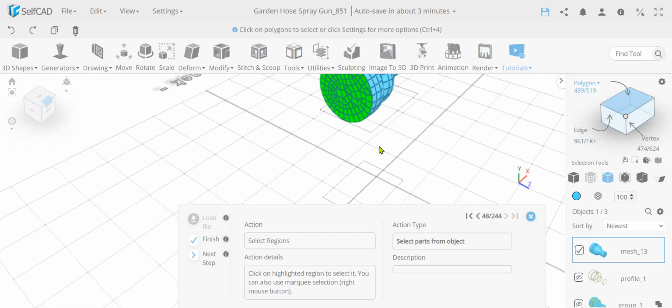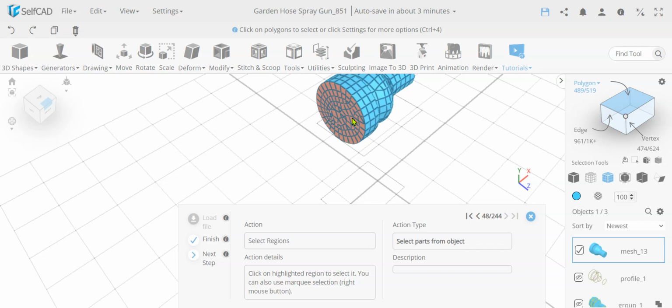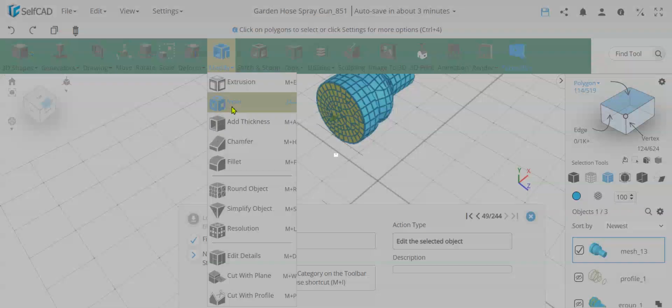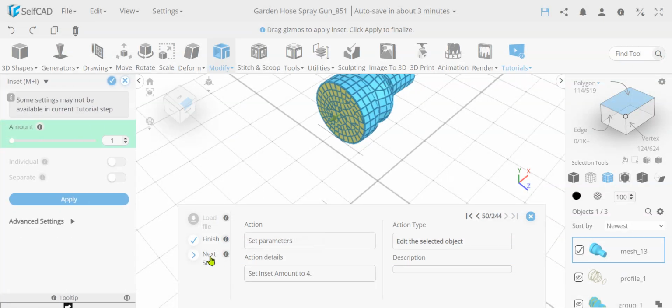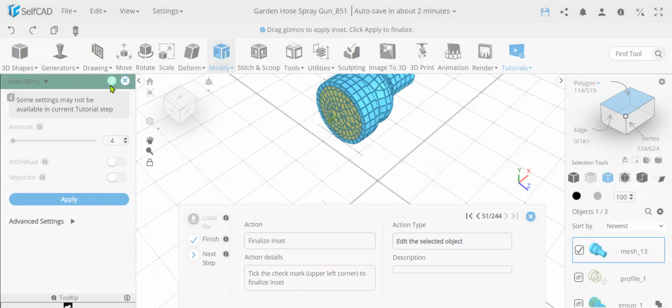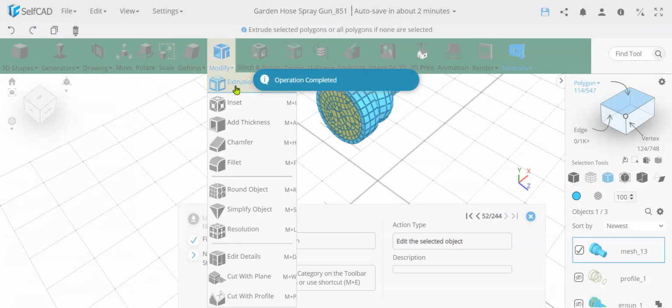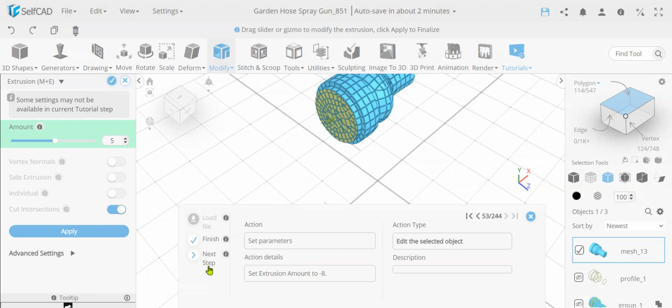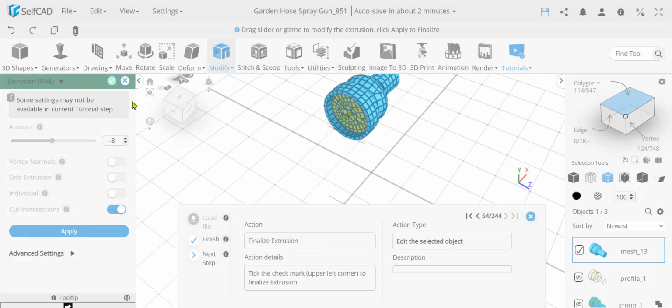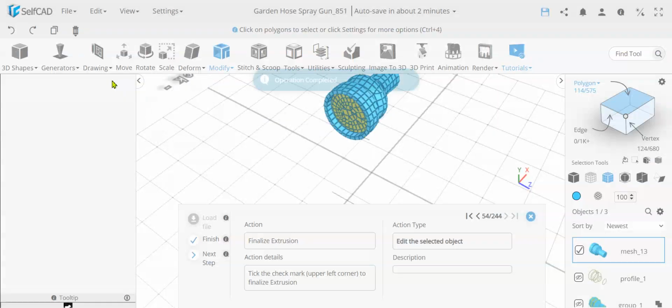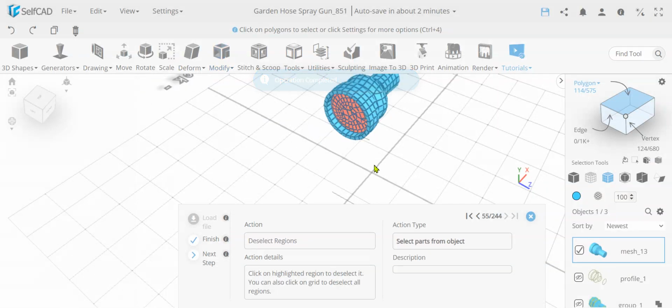What we're going to do now here is we're going to select this edge, and now what we're going to do is inset this edge, inset it by 4, and then we're going to extrude that, negative extrusion, to add some indent, kind of negative by -8, so you get this indentation over here, and then we deselect. So we're done with this part.